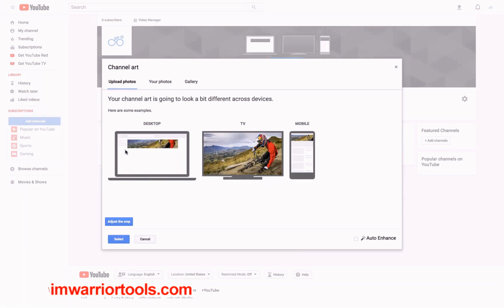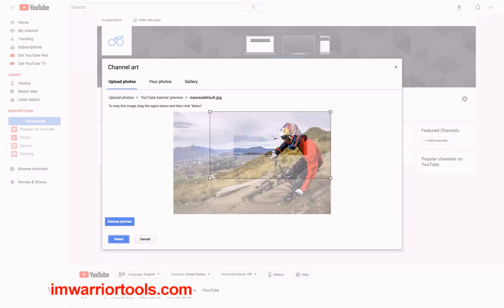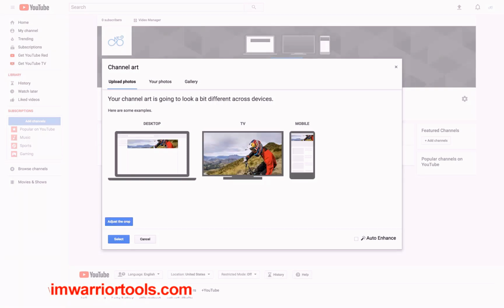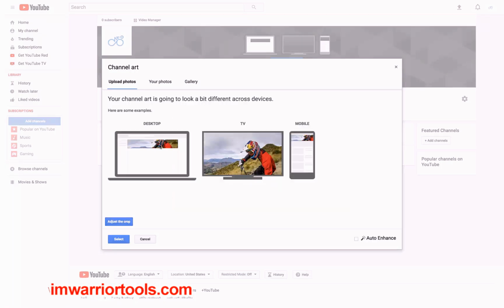These three logos are showing you what it looks like on the desktop, TV and mobile. And you can see it doesn't look perfect, so we do want to adjust the crop. To do that, we're just going to click on adjust the crop. So I've made the square smaller, and now we'll check it out by clicking on devices preview. So we're getting a little bit closer. Basically what we want is to have this part showing on the screen. And as you can see, I'm not going to be able to do it with this image. If I look again, it's closer, but it's not quite what we're looking for.